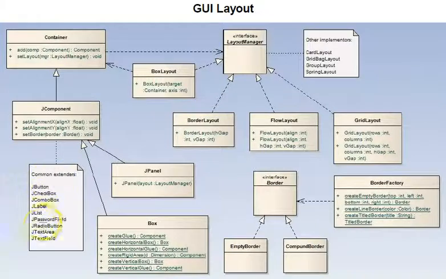In terms of layout, the components inherit a set alignment X, which can be used to specify a horizontal positioning of a component within a reserved area: a left, a center, or a right positioning. They also inherit a set alignment Y, which can be used to specify a vertical positioning within a reserved area within a layout manager layout, of top or bottom or center.